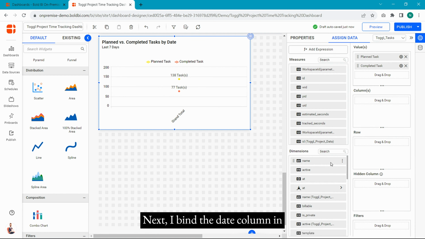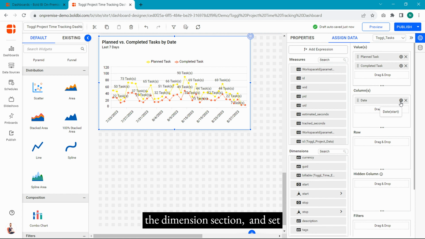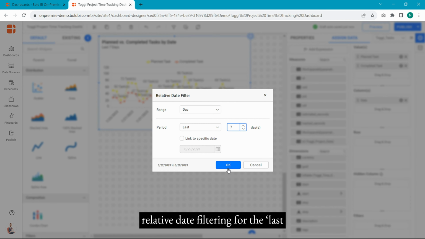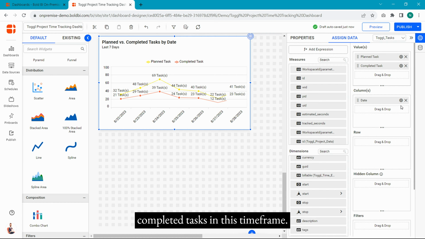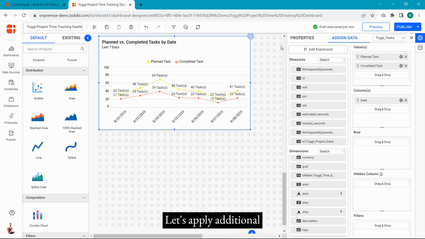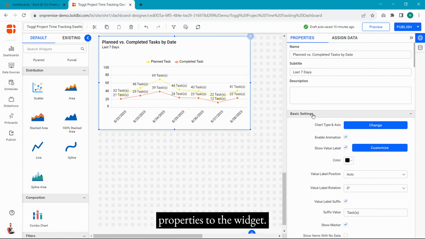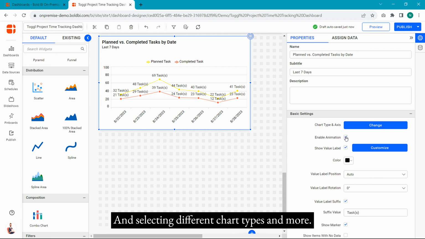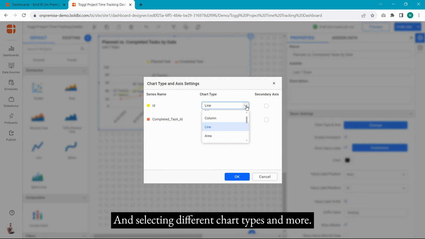Next, I bind the date column in the Dimensions section and set relative date filtering for the last 7 days, focusing on planned versus completed tasks in this time frame. The line chart is now configured with proper rendering of widget data. Let's apply additional properties to the widget. Here, basic settings include the Enable Animation option and selecting different chart types and more.